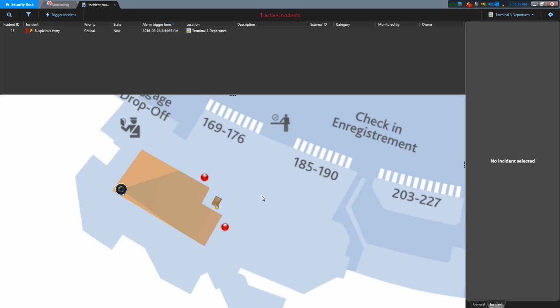Let's take a look at how that can happen. We've placed our input objects on the map so we can see the state changes near each one of the windows. When one of the inputs goes active, this triggers the glass break zone event, creating our incident in this zone.